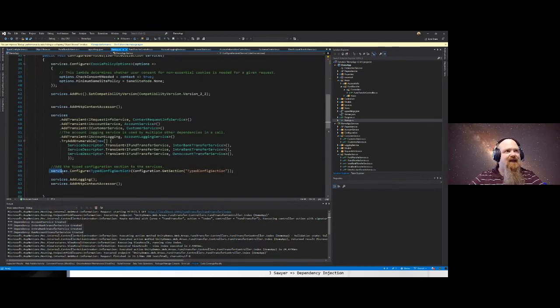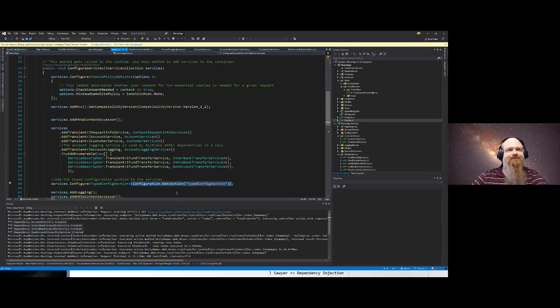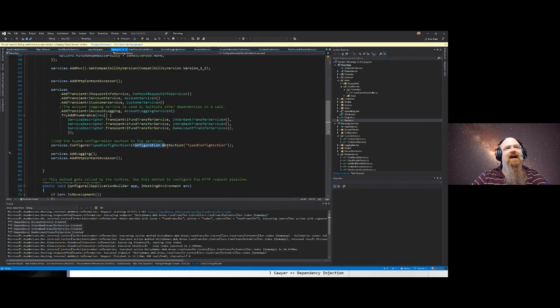I'm injecting it by saying services.Configure, and then the name of the actual implementation class, which is typed config section, and then what section from the config file. Now this may be where you want to define a constant, so you might want to have that section as a constant. You might want to have it as something like in this case where it's just a string. It may vary, whatever. But right here we have GetSection TypeConfigSection. So how does this work?